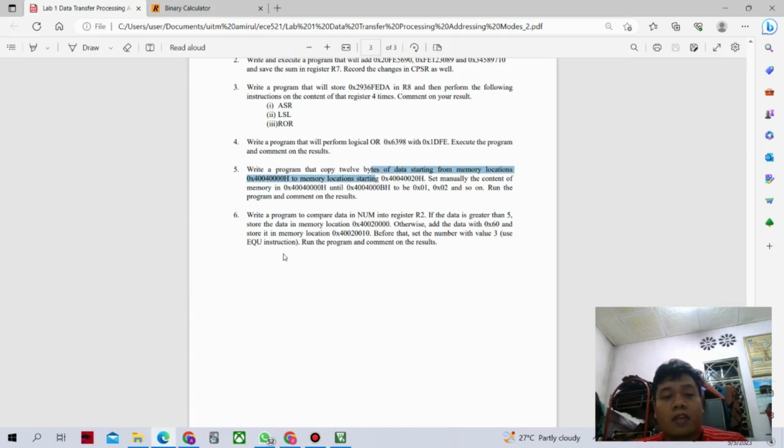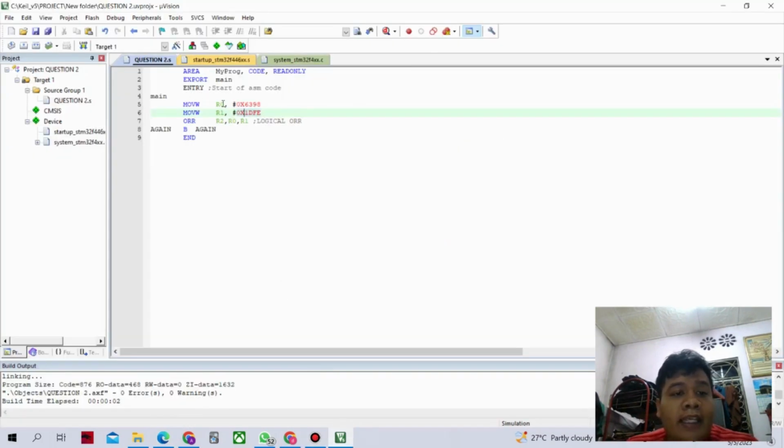So question 4 is we want to write a program that will perform a logical OR of 0x6398 with 0x1DFE. Execute the program. So we use MOVW R0, 0x6398 and MOVW R1, 0x1DFE. Then we use the logical OR, which is ORR R2, R0 and R1.